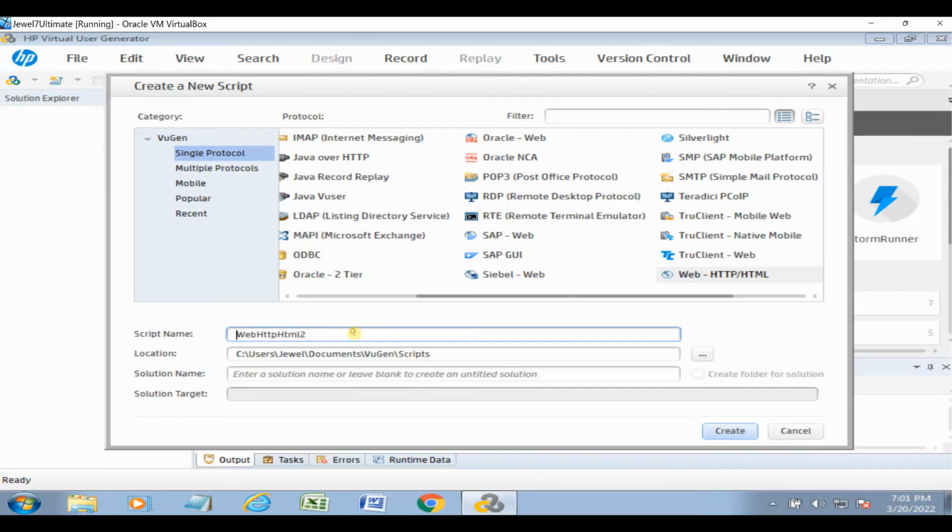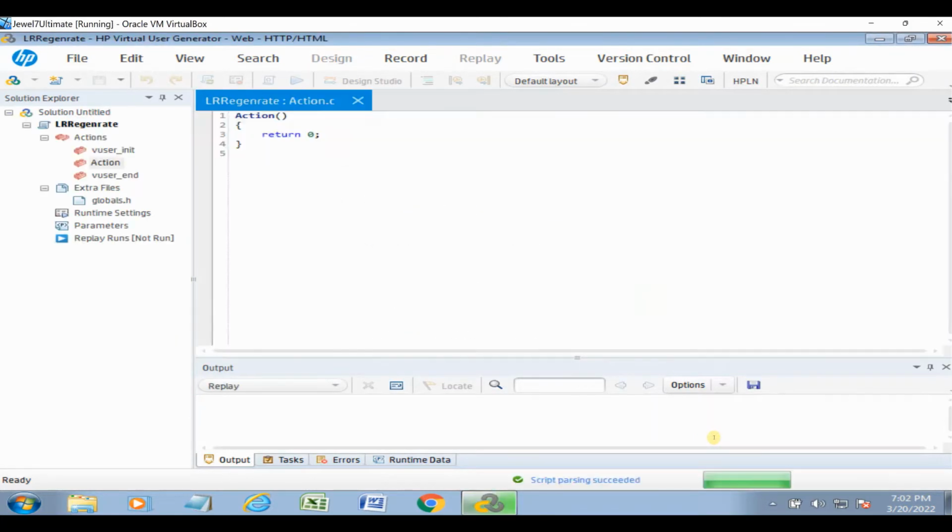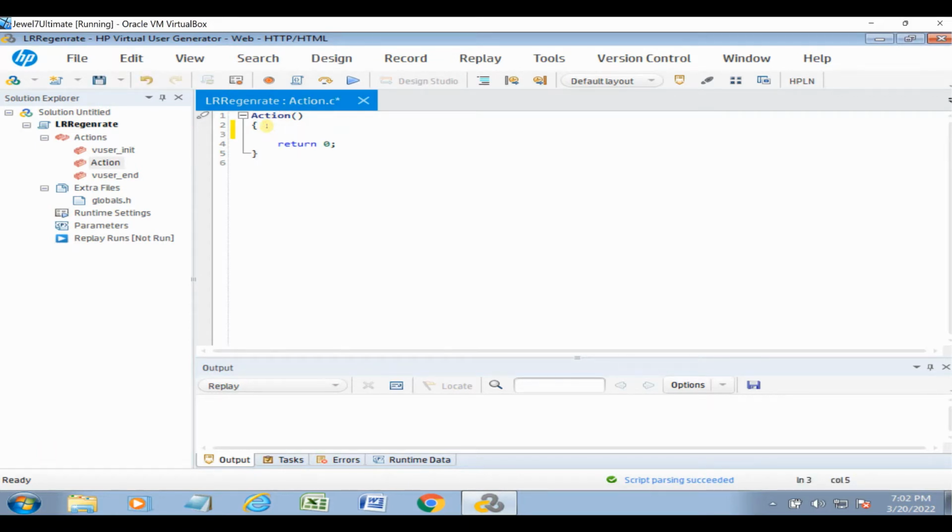Let me name the script LR regenerate, LoadRunner regenerate, then click create. This is our script. We will record our new script.